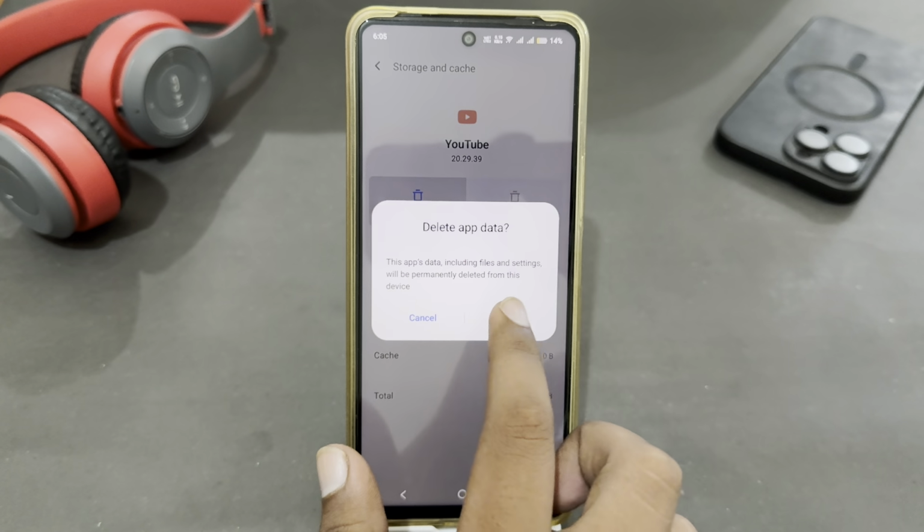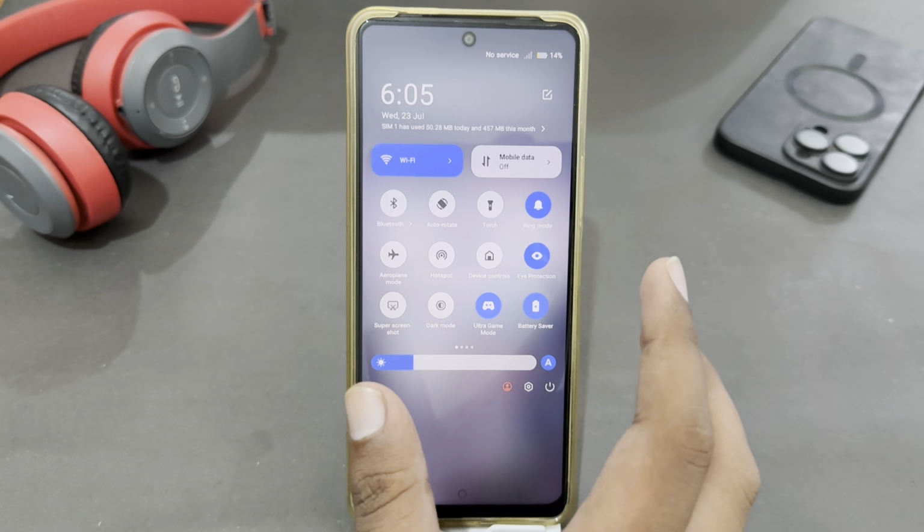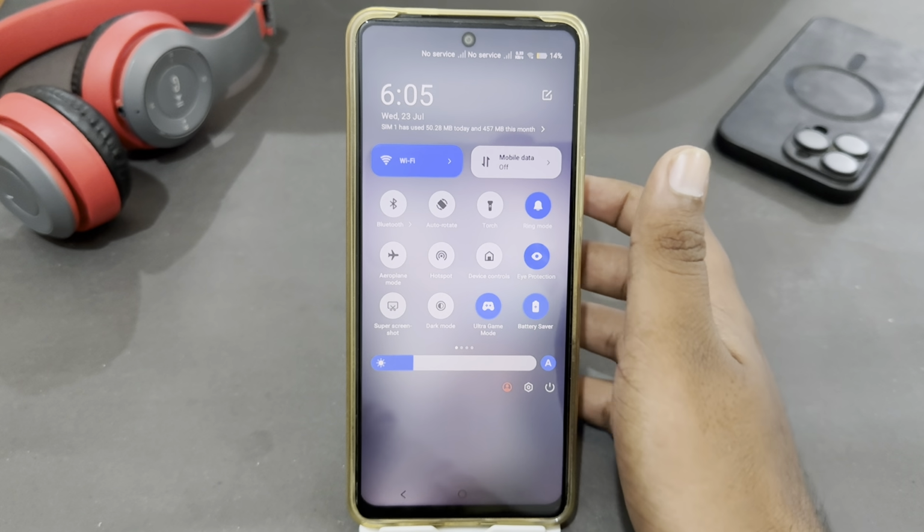But if you are still having the same issue, you have to check your internet connection, if it's stable or unstable. You have to enable your airplane mode briefly for 10 or 15 seconds, and after that just disable it. It will make a quick refresh in your network settings, and after that just go back, and here you have to check for the YouTube updates.